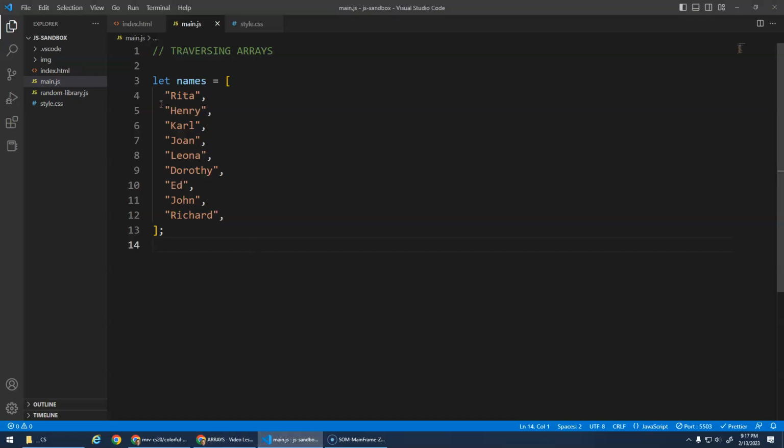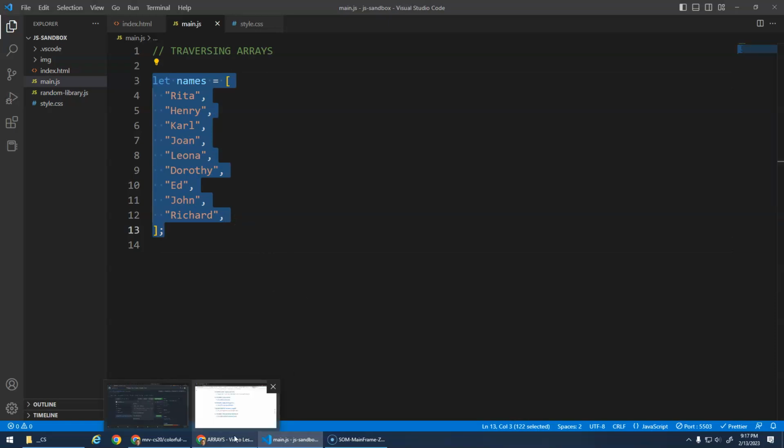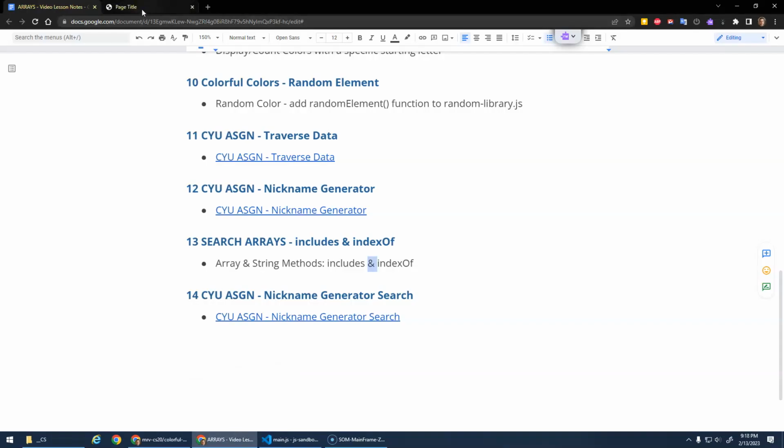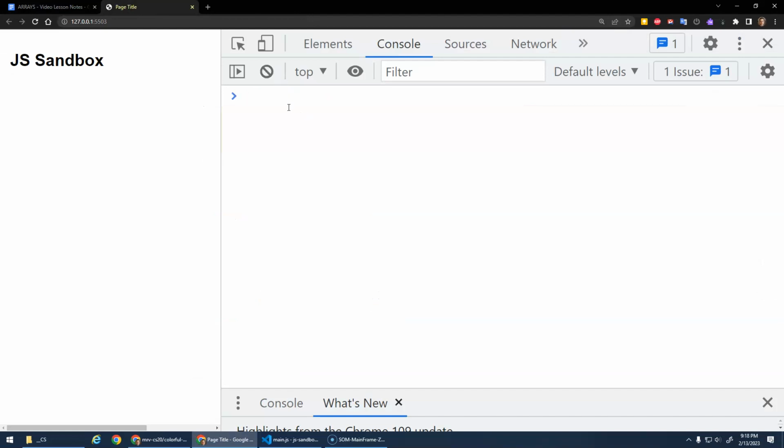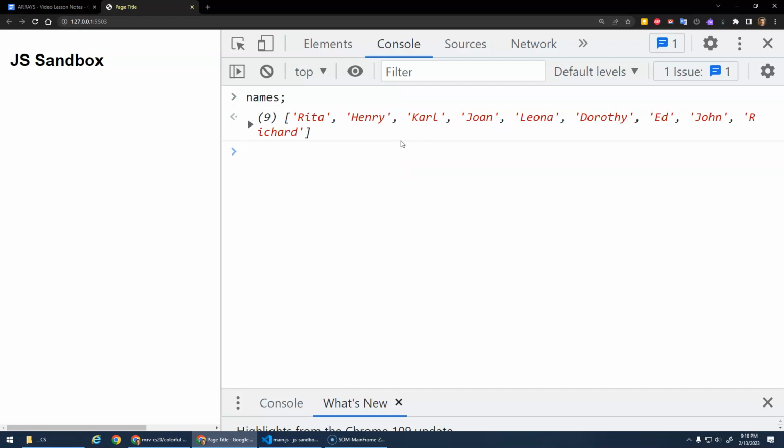So I just got my sandbox here, and I just have it declaring this variable with my siblings in it, and I actually just want to play around with it in the console. So names is this array, right, with 9 things in it.